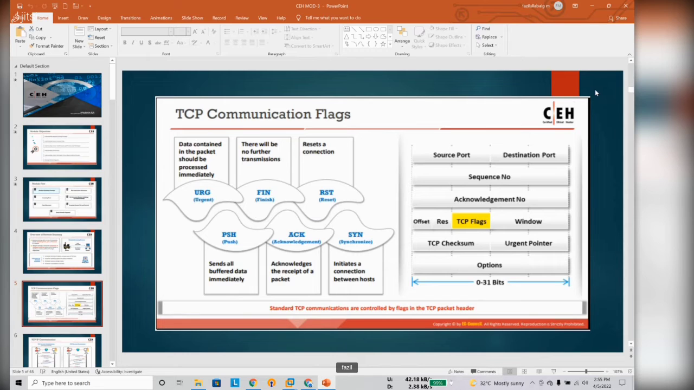So that is urgent. Data contained in the packet should be processed immediately, so that is URG. Another thing you can see: there will be no further transmission. So that is FIN. The short form is FIN, and the full form is finish.